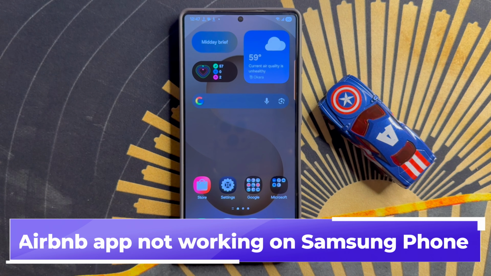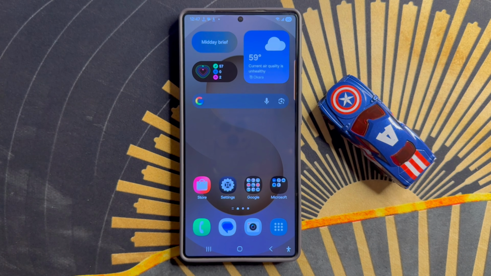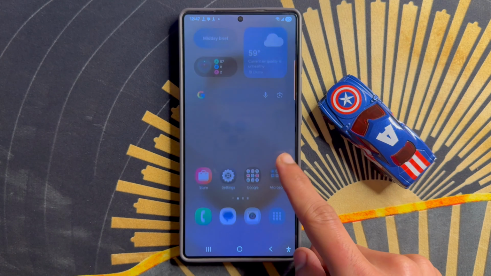How to fix Airbnb app not working on Samsung phone. Let's start the video. First of all, go to app library.